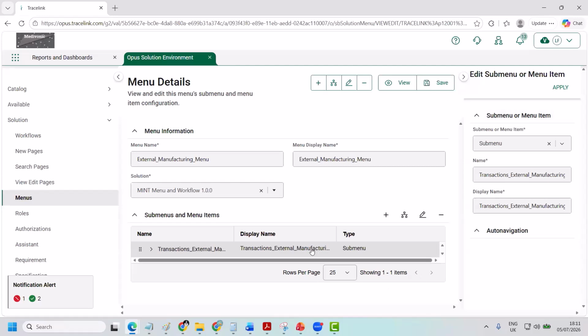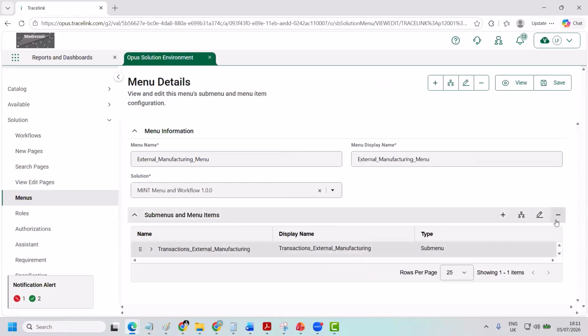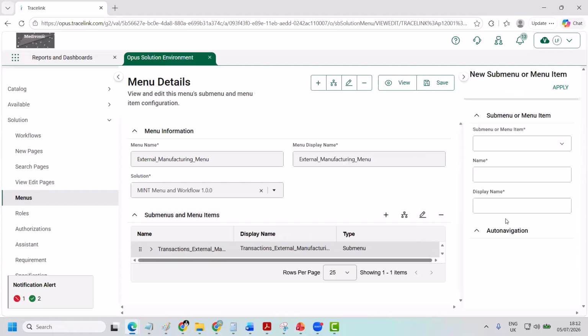If you want to delete the submenu, once again make sure you're in Edit mode, highlight the submenu, and delete it. Just note, deleting a submenu also deletes all menu items within the submenu. Now let's add a menu item under the submenu we just created. Select the submenu and select the Add icon.